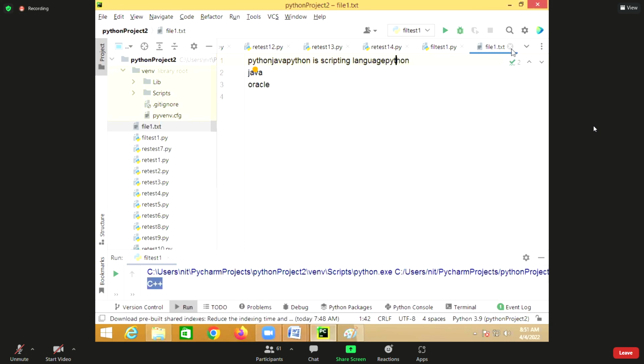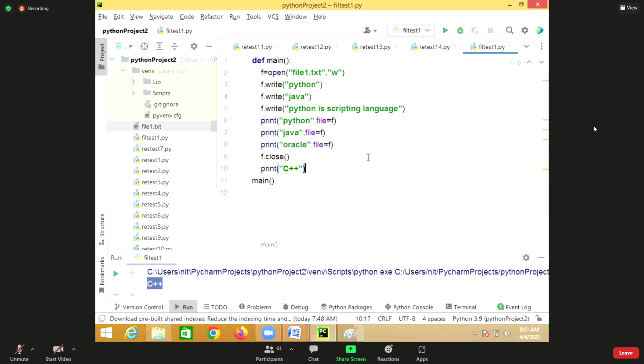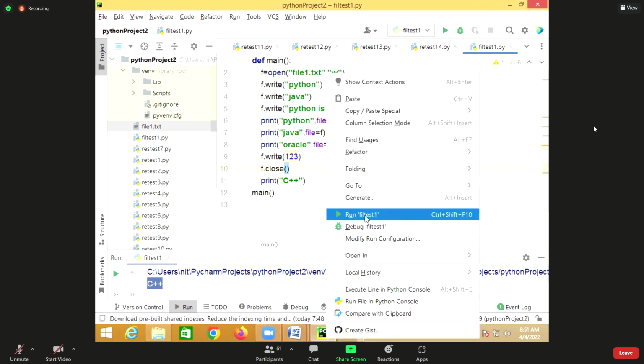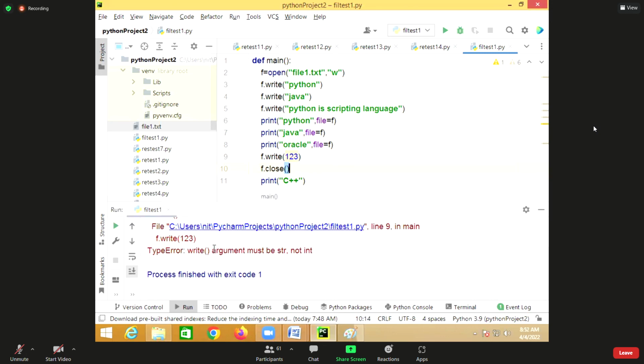Suppose I'm trying to write f.write 123. But 123 is what here? An integer. If I run this, what does it give? Error: argument must be string but not an integer, because this is which file? A text file. In a text file, you can write only text, but you cannot write any other type of data.